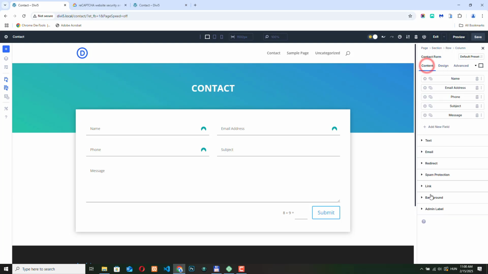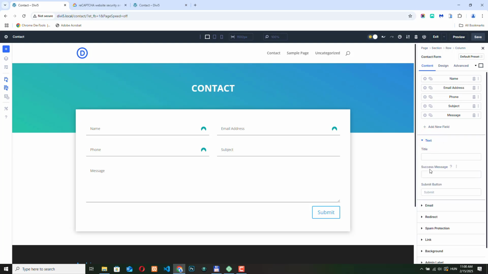Let's go to content, spam protection, and disable this basic CAPTCHA. Later I will show you how to add recaptcha. Let's go to text. And here we can change the text on the button. We can add a success message. And we can add a title that will appear above the form fields.